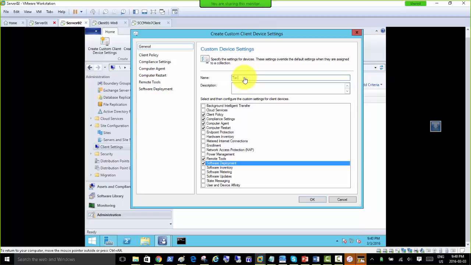Toronto custom device policy, device settings. Oh, sorry, these are settings, not policy. Settings. So 6 of them selected.